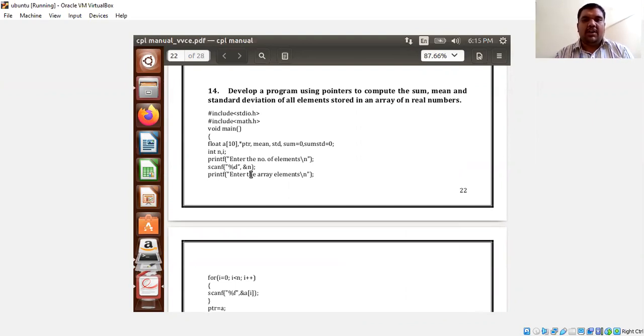Develop a program using pointers to compute the sum, mean and standard deviation of all elements stored in an array of n real numbers. Basically, in the third module, we have already seen how to write a program to compute the sum, mean and standard deviation of all elements of an array with n real numbers, right? There we have not used the concept of pointers, but here we need to find the sum, mean and standard deviation of all the elements stored in an array of n numbers with the help of pointers. Okay, so what is a pointer?